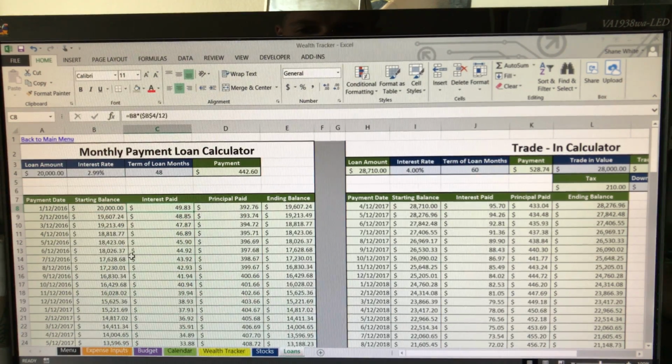On that first payment, the amount of interest being paid is $49.83, and the actual amount of principal is the base loan amount that you owe. So out of the $442.60 you're paying a month, $392 of that is principal getting paid, but the other $49 is actually interest. So just an interesting thing, I think, to keep an eye on.